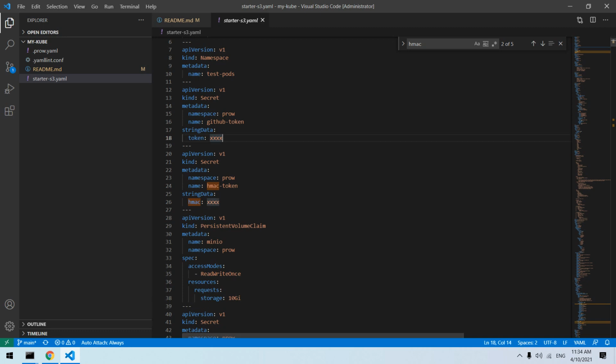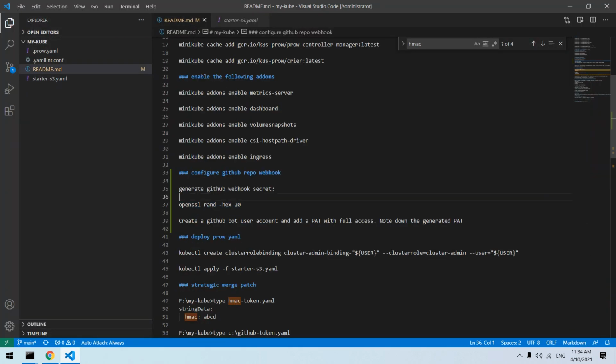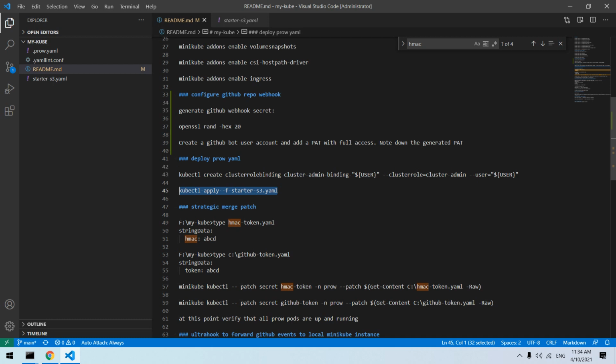So either, once you have generated both the secrets, you can update it here, or you can use this strategic merge patch to apply it at a later point in time. So you can apply the YAML before without editing the YAML with these secrets. So your pods will start failing. The hook and tide pods will start failing. And once you apply the strategic merge patch, then the correct tokens will be in place. ABCD is just the placeholder. So you have to update these ABCD with the exact tokens.